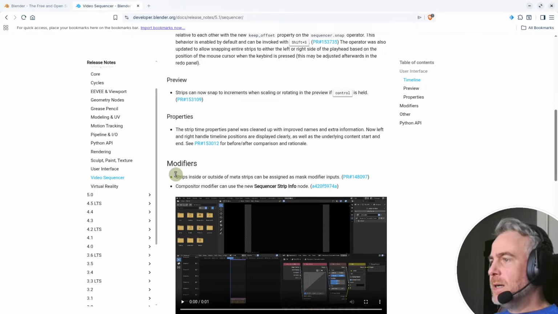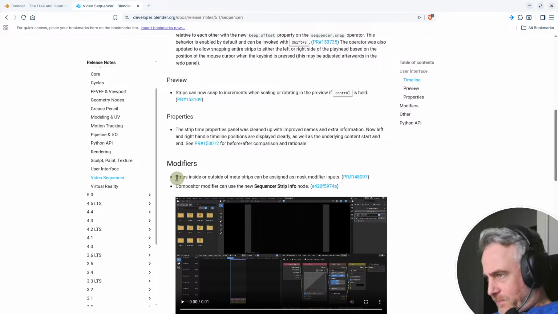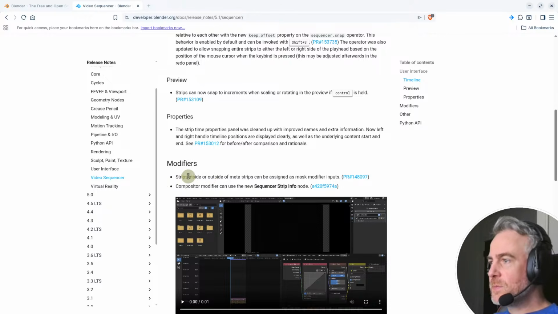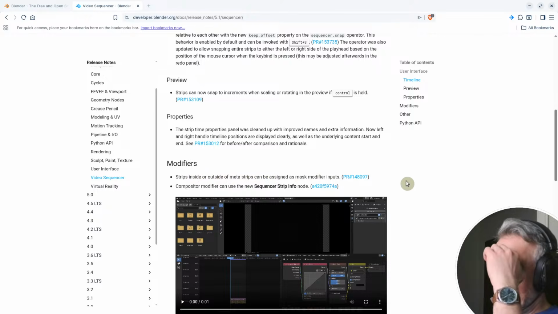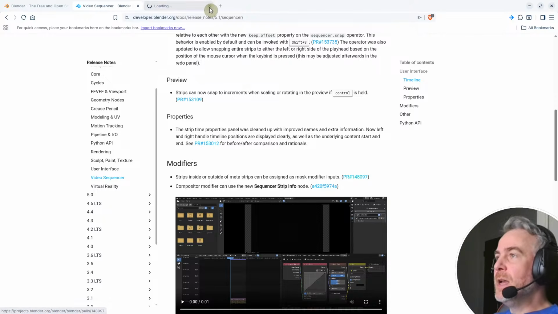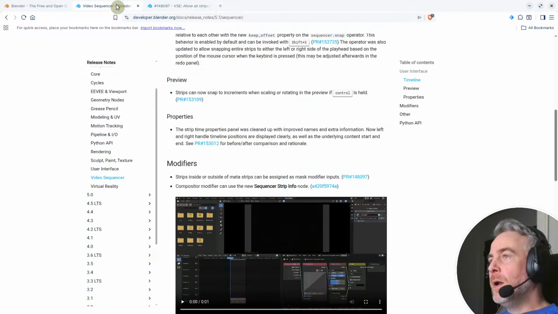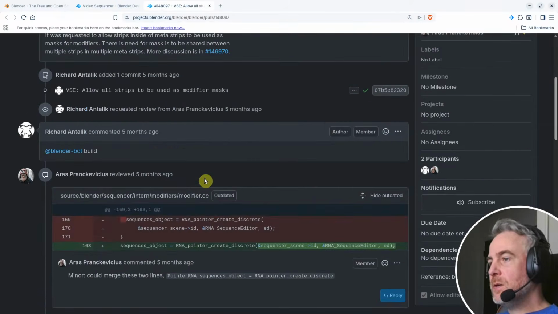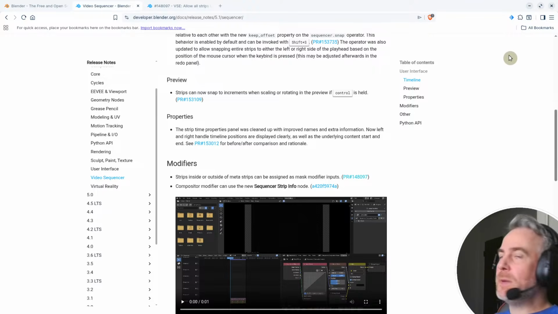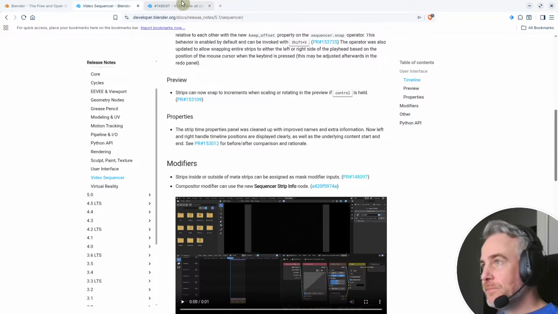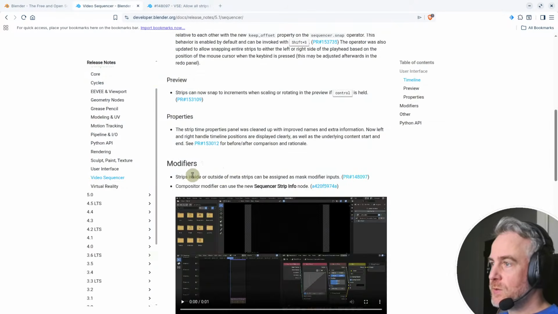Okay, modifiers. Strips inside or outside of metastrips can be assigned as mask modifier inputs. This is nice, because you want to be able to use a mask. Let's see, what does this say? Strips inside or outside of the meta can be assigned as mask modifier inputs. Okay.